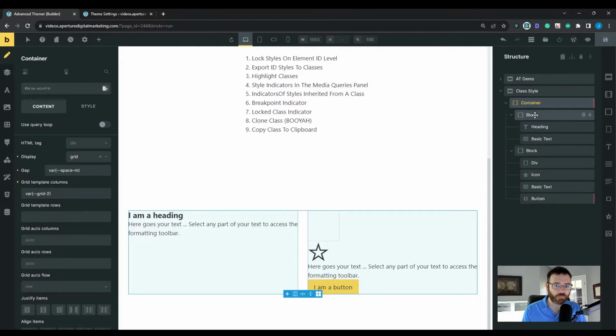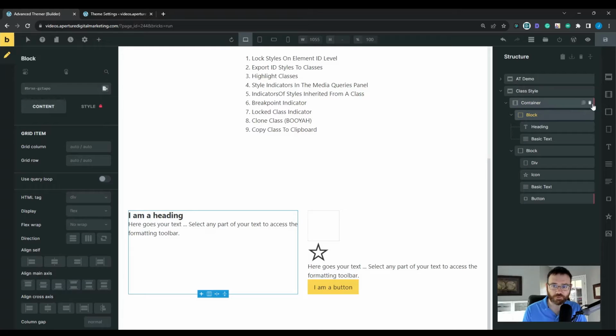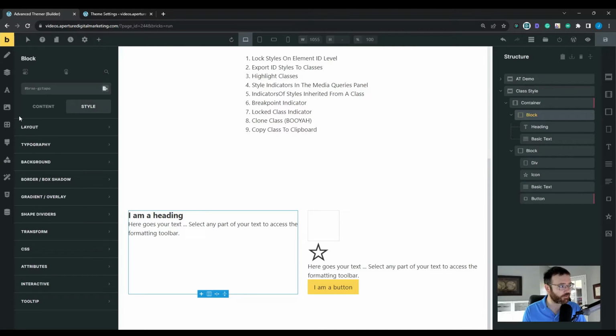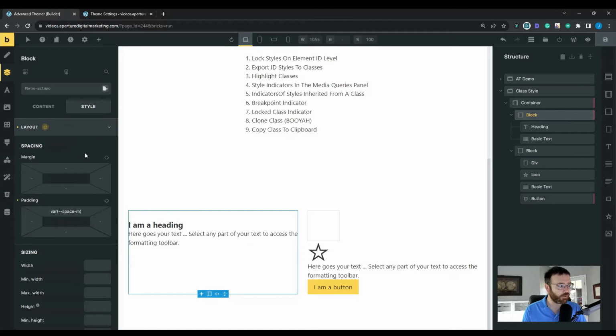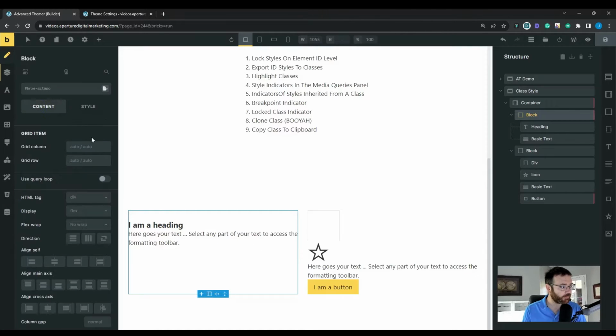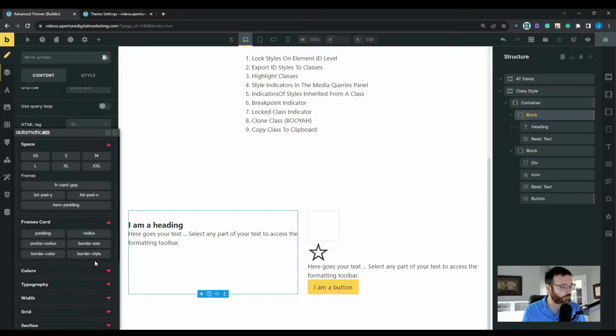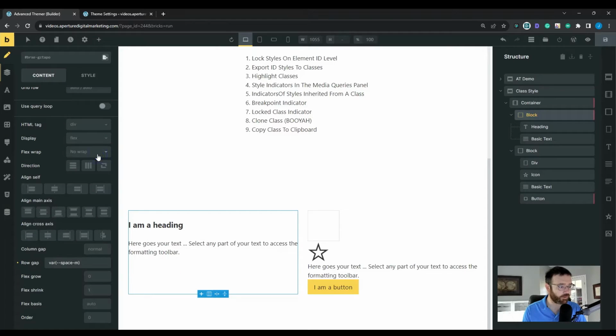Let's drop down onto the block. Also, you'll notice this little red line. That means I've got styles on an ID. It's like, hey, this is bad. You don't want to do that. You've got styles on your ID, but we're going to fix that later. Let's go to the block. Let's unlock the styles. Layout. Let's add padding M. And let's do a row gap of M right there. Okay. Nothing crazy.